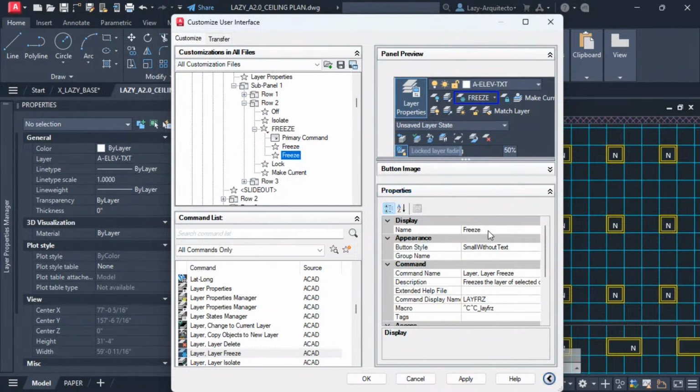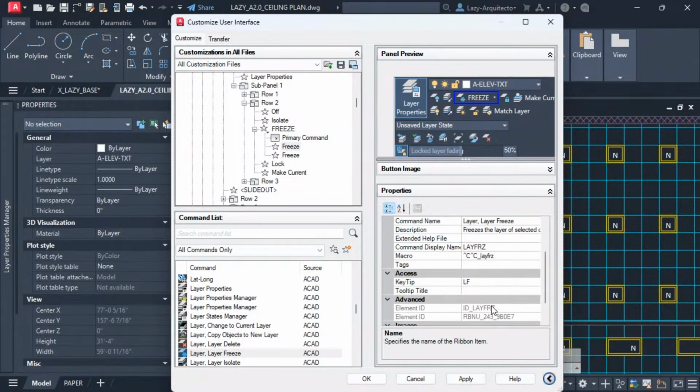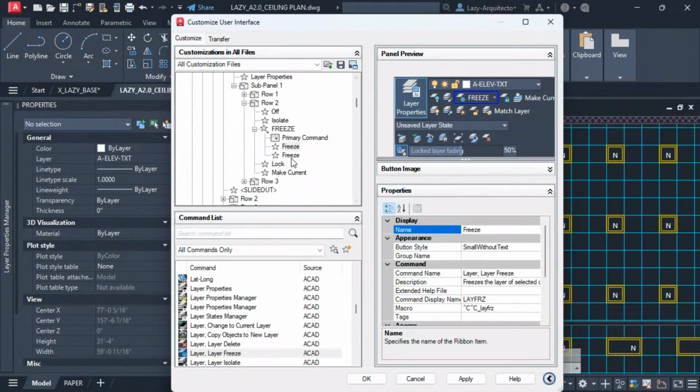and let's see what happened when I rename. Of course, the first freeze will be the regular freeze, that we all use. Now the next one will be the freeze block. So let's see, freeze block. Let's rename that. Freeze block.